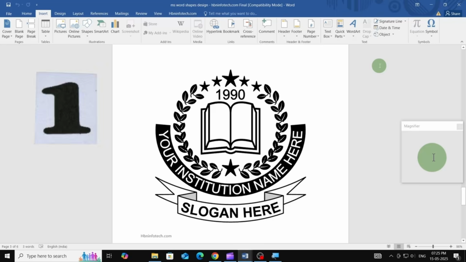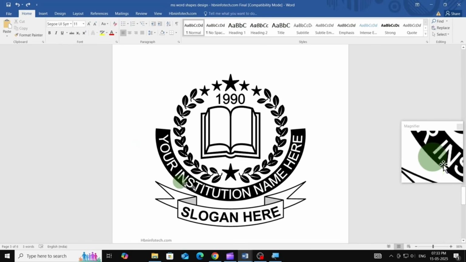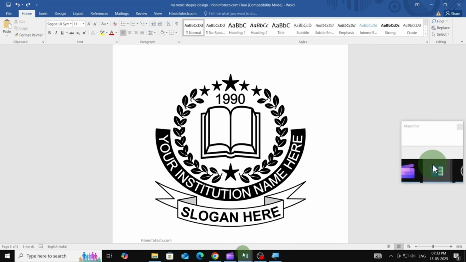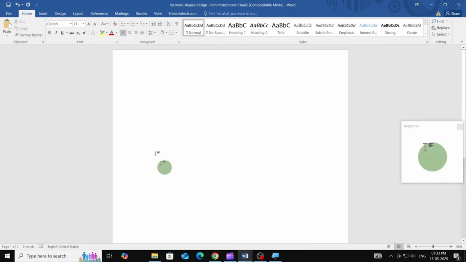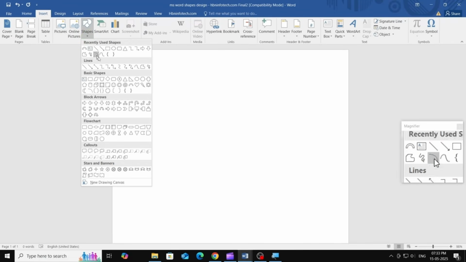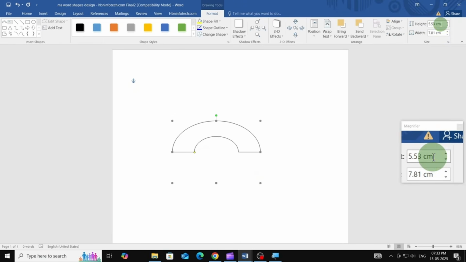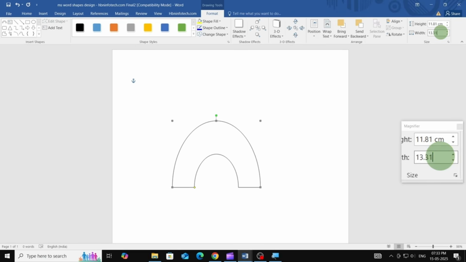So now let's proceed to design our first example school logo. First, let's create this arc shape. To do this, go to the Insert tab, click on Shapes and then select Block Arc under the Basic Shapes section. Next, draw the arc as demonstrated and apply the settings shown on screen.